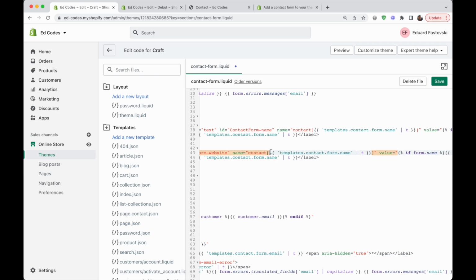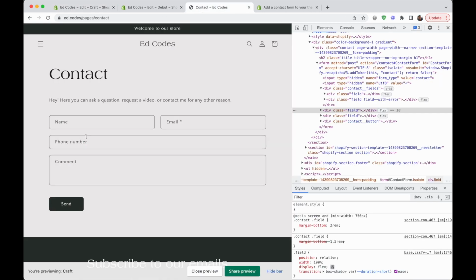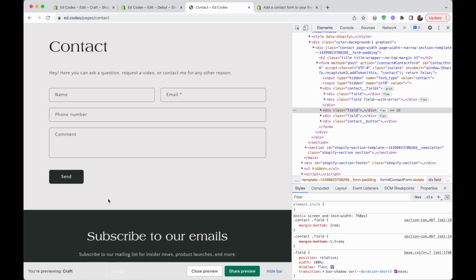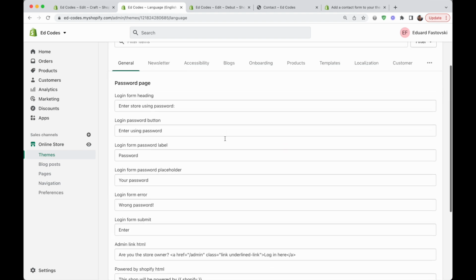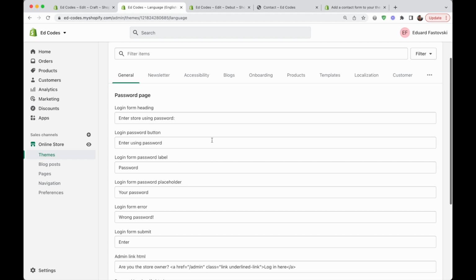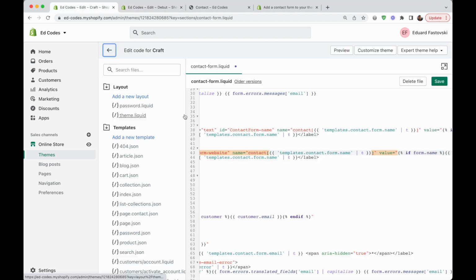tutorial. But basically languages are just translations of all of these fields, all of these labels, or you can just change the wording. So instead of send, you can write submit or something like that. And that is done through the languages file, which you can access here in edit languages. And as you can see, I can change the wording of different phrases across the store. But we're not doing that today, and we're not going to be using the language file for our custom fields.